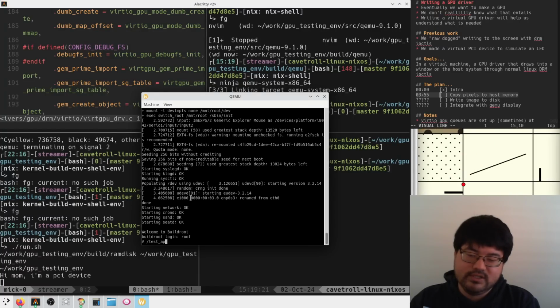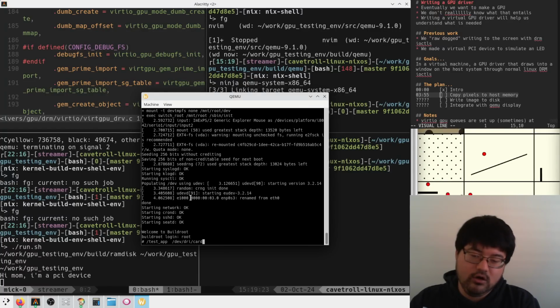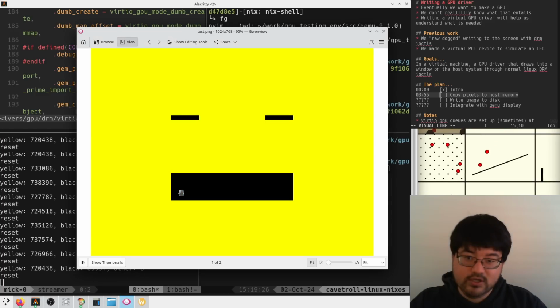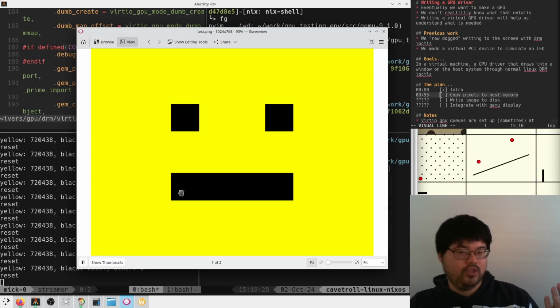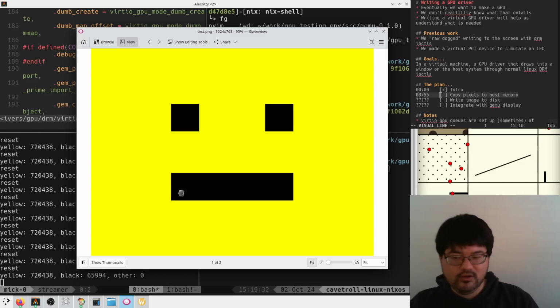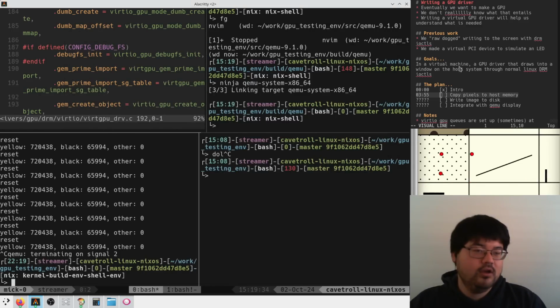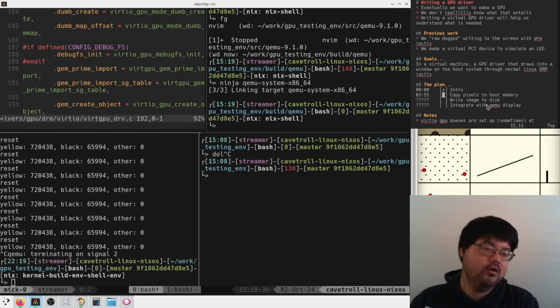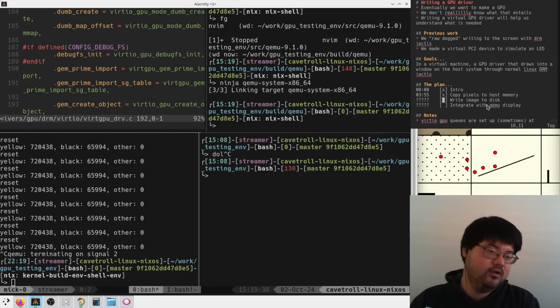Root, test app, dev dri card 1. All right, we spam refresh. That's a smiley face blinking if I've ever seen one. All right. So I think we're there. This is done.